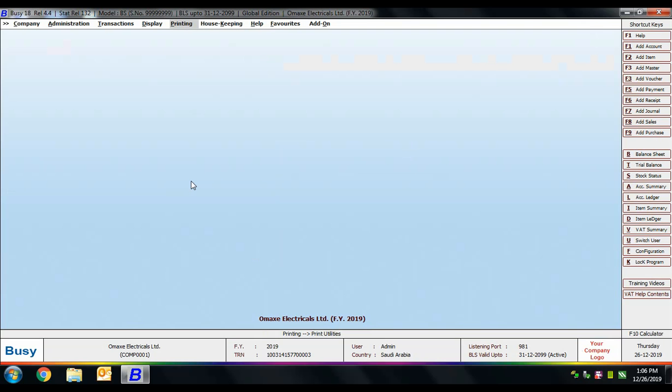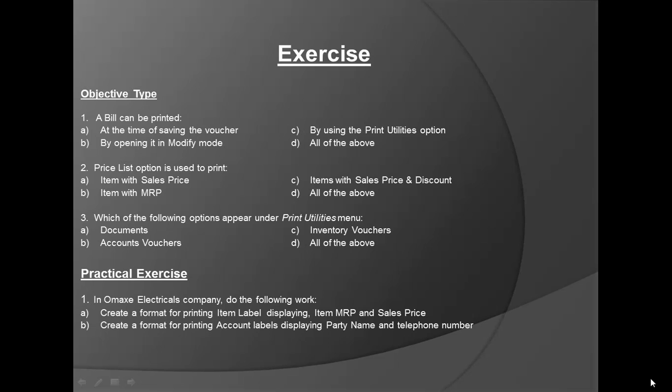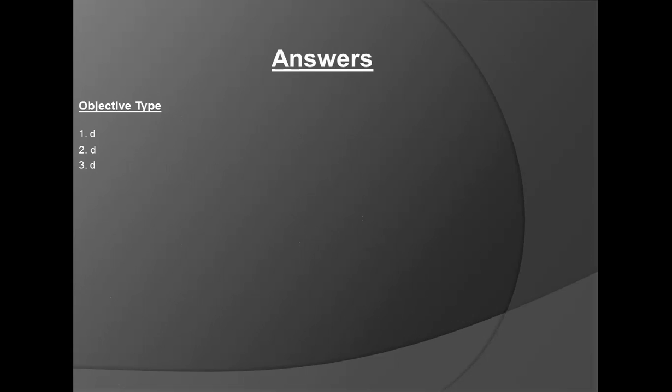This is all we have to discuss in this chapter, that is invoice printing, bulk invoice printing and label printing. At the end of the chapter, we have provided certain exercises. You can view the exercise on screen and attempt it. Hope after going through this chapter you would be able to easily create and configure account label, item label and use the bulk invoice printing option.